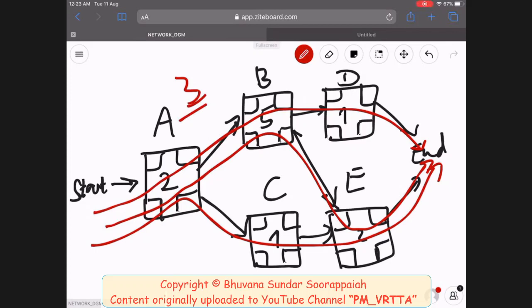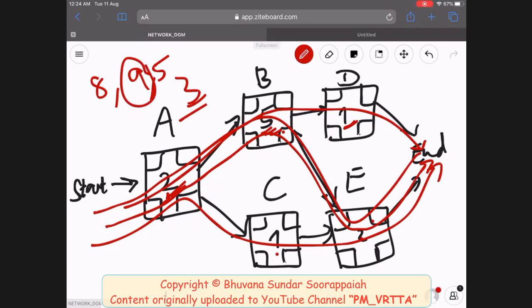The duration of the path is the sum of the durations of each of the activities on that path. In this case, the duration of the path A, B, D, and end is 2 plus 5 plus 1, which is 8. The duration of the path A, B, E, end is 2 plus 5 plus 2, which is 9. The duration of the third path A, C, E is 2 plus 1 plus 2, which is 5. So what is the longest duration path? A, B, E, and end, which has a duration of 9 days. This is called the critical path.